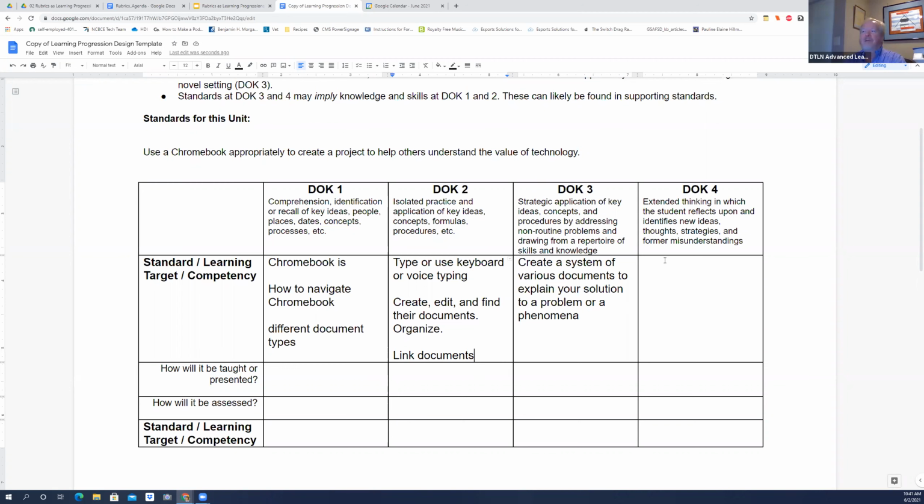So then at the end, if they've gone through and created the system of documents and they've either presented to you, or maybe they created a Google site and posted it there and had people come and look at it, what are some things we could do to get them to be reflective and to think metacognitively? I have them teach somebody else.